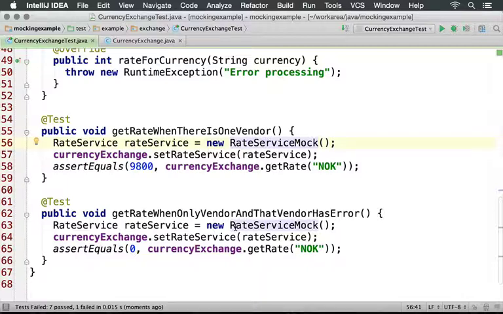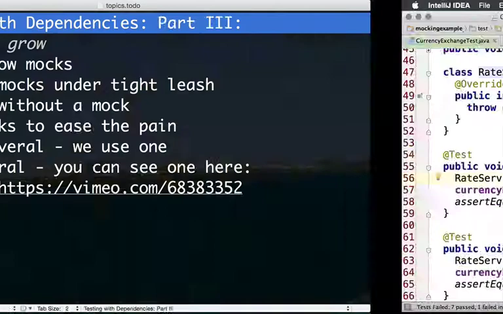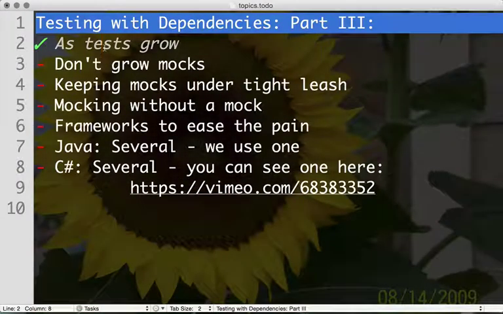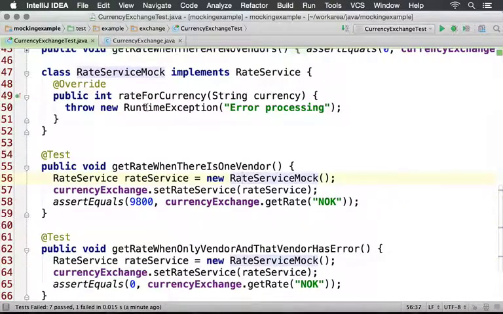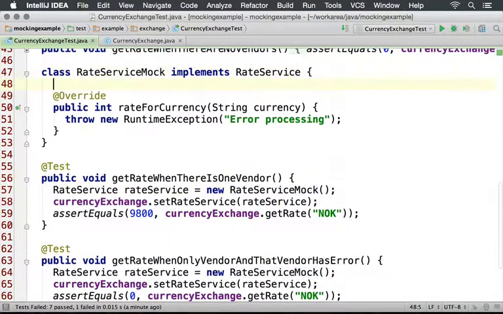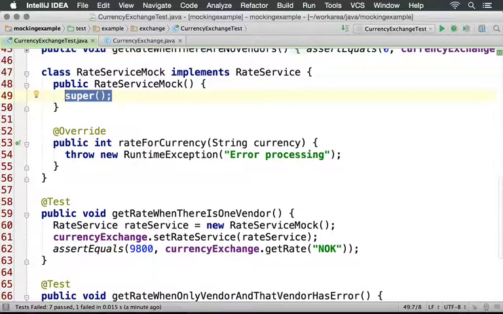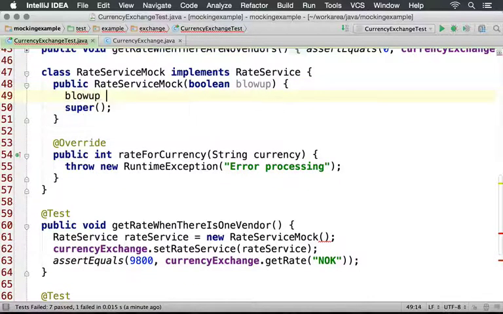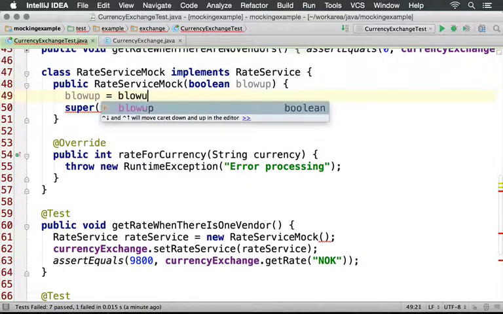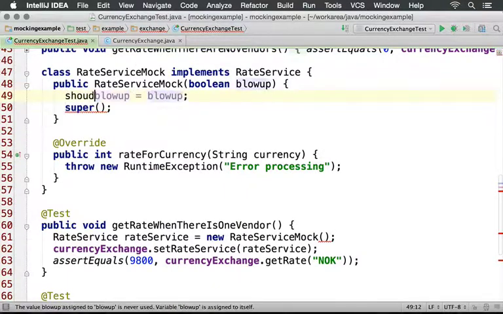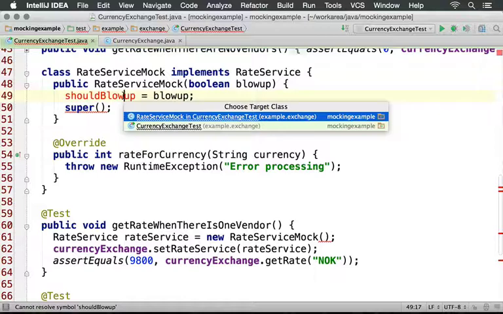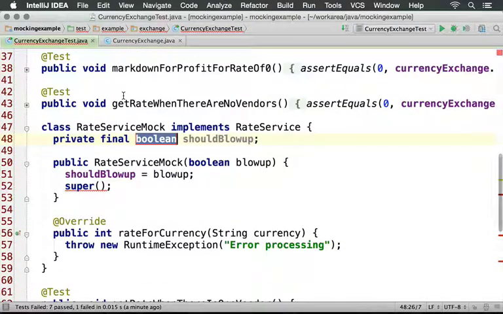Wait a minute. We needed the exception here, but not here. What do we do when we start growing these test cases? Well, here is a temptation to fix it. One idea is we could provide a constructor, and in the constructor I'm going to say Boolean blow up, and here I'm going to simply say blow up equals the value blow up. I'm going to set that value. We'll say should blow up. How about that? In this case, we have a field that I'm going to create within here. And the field is within the mock clearly.